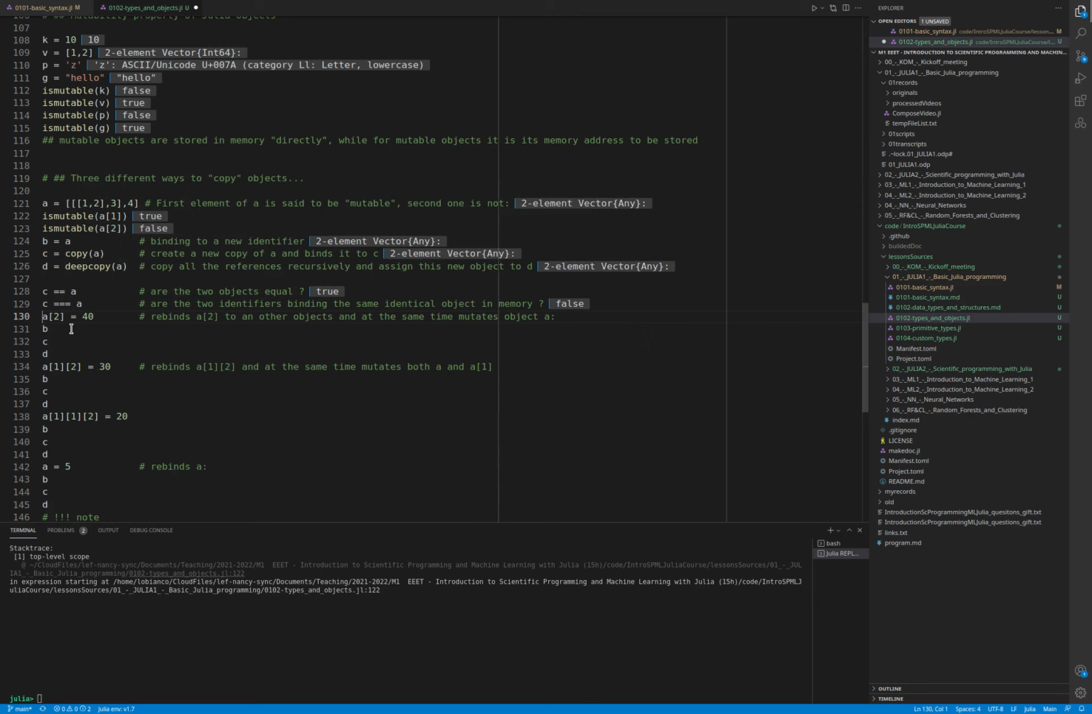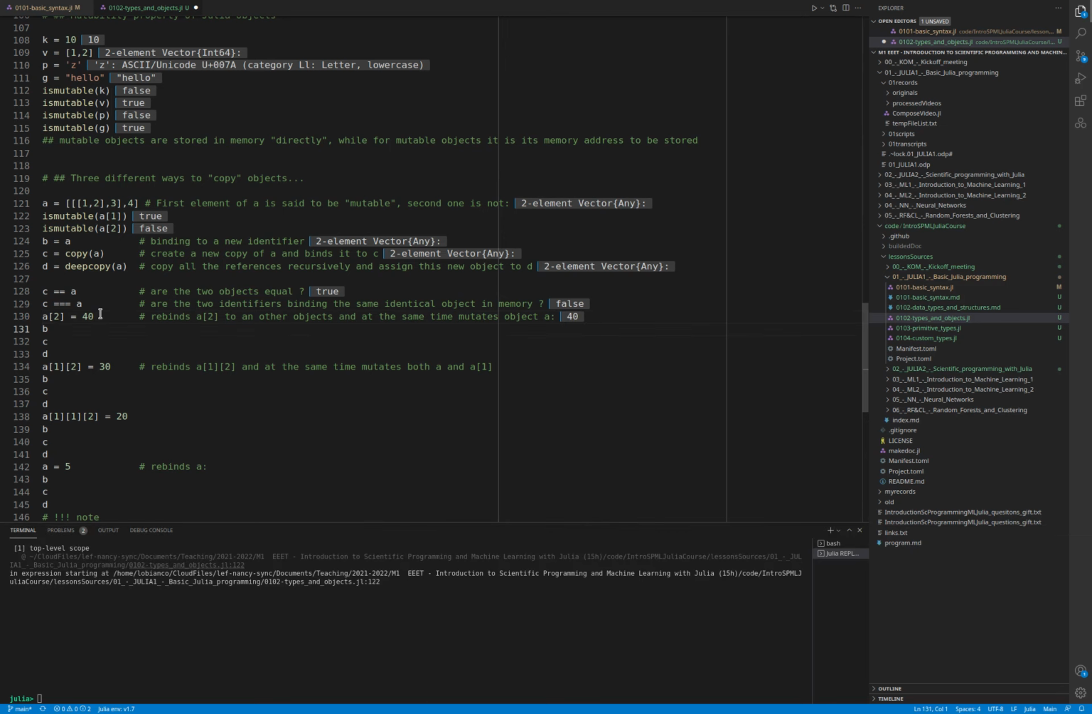Let's start by changing the second element of the array. So this 4, this integer, we change it and make it 40. So what do we really do here? First, let's note that we modify our object.